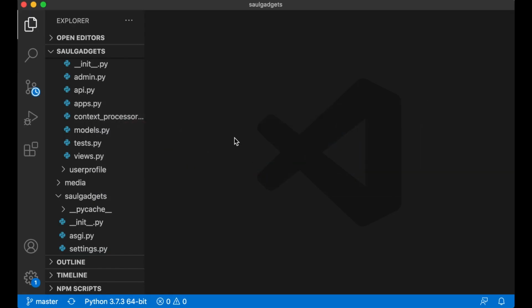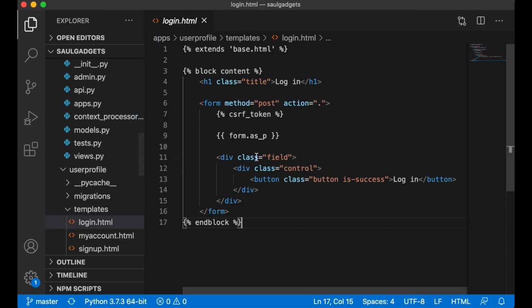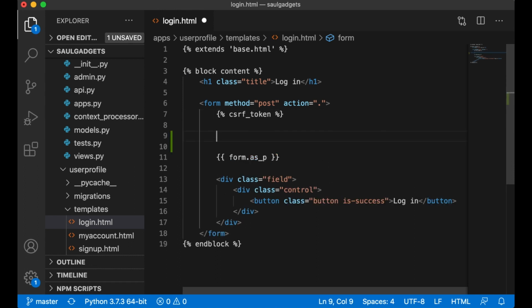So the first thing I'm going to do is to go into VS Code and open login.html. Instead of rendering the form like this, I'm going to use Bulma to render the form. First I'm going to insert a hidden field. Input type hidden, name next, value next. This is a value we get from Django automatically, and this is where the user will be redirected if he tried to visit a page he was not supposed to go to.